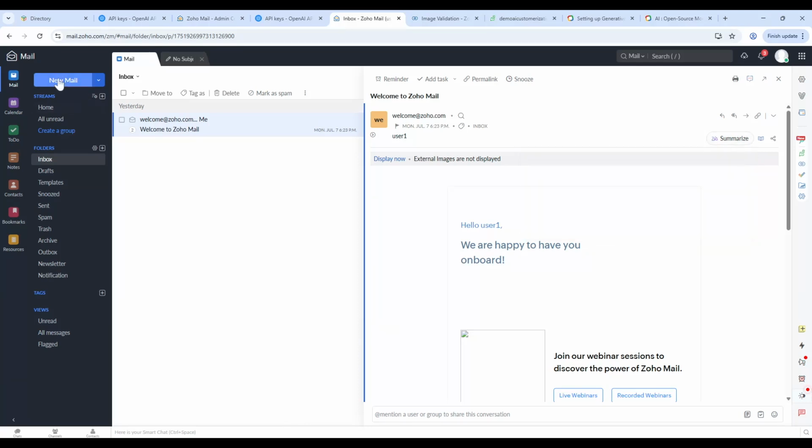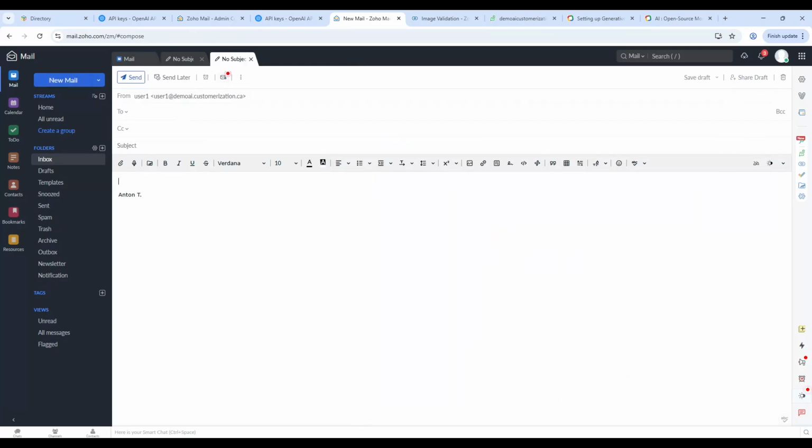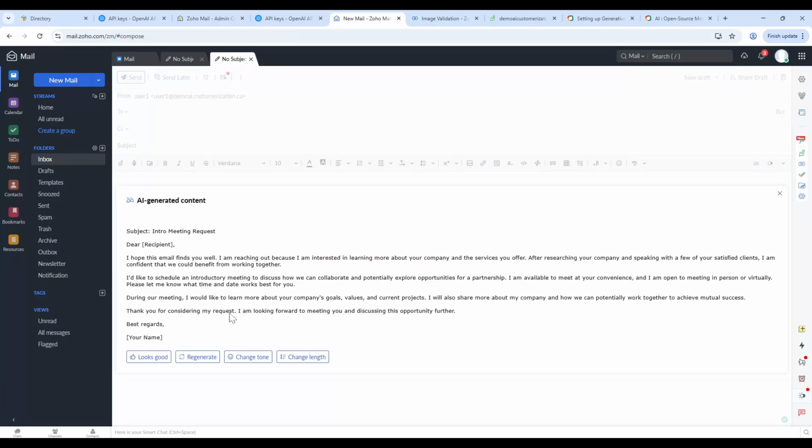Another option, when we need to respond or we create a new email, then we can use this generate content feature, and let's say we will go with something like, I'd like to schedule an intro meeting, and then Zia will do the work for us, will generate the content.